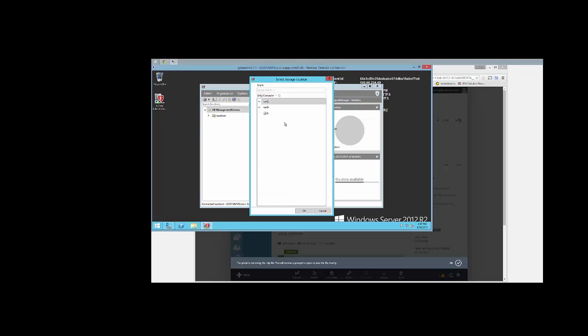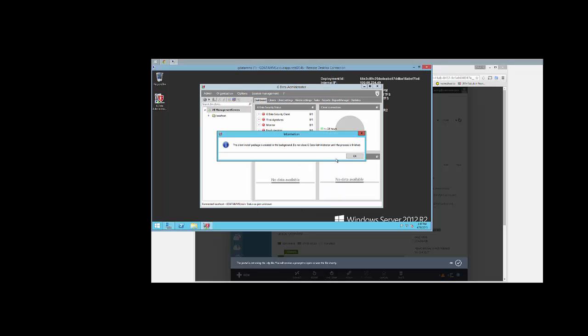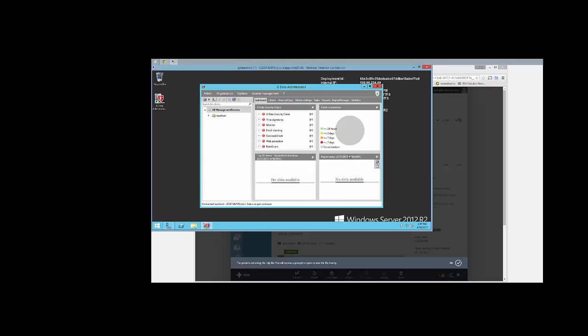Now it's going to ask us where we would like to save this installer package to. So since we have IIS installed, what I'm going to do is actually put it in the inetpub wwwroot so that it can be accessed from the internet. Now that's going to be created in the background, so now we just have to wait for that to finish.